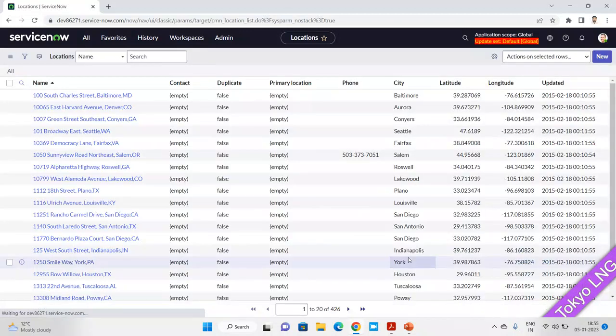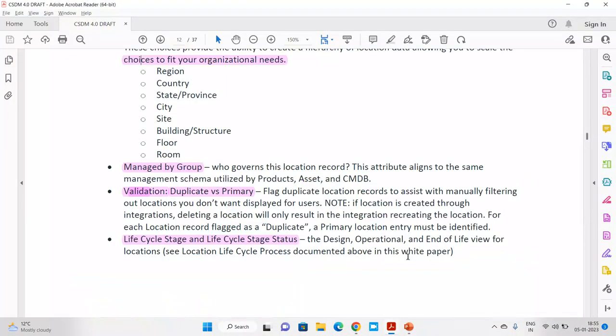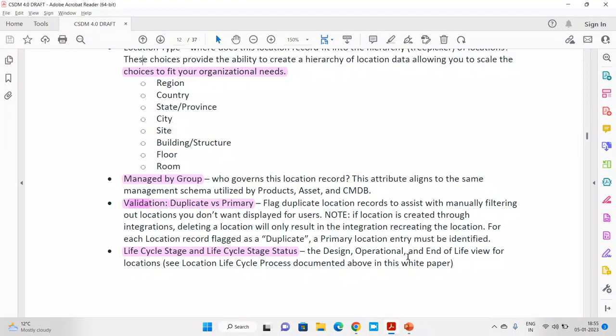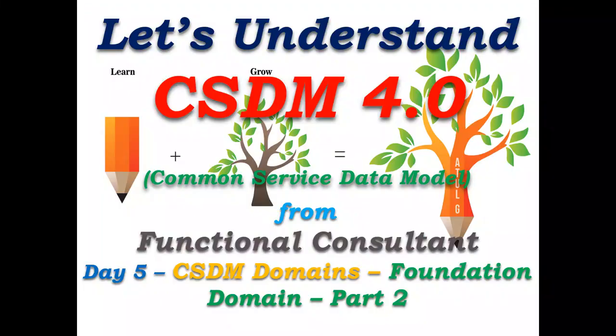So this way we can manage and maintain our location data easily in ServiceNow from the foundation data perspective. So with this we have completed day 5 of the CMDB foundation domain specifically.